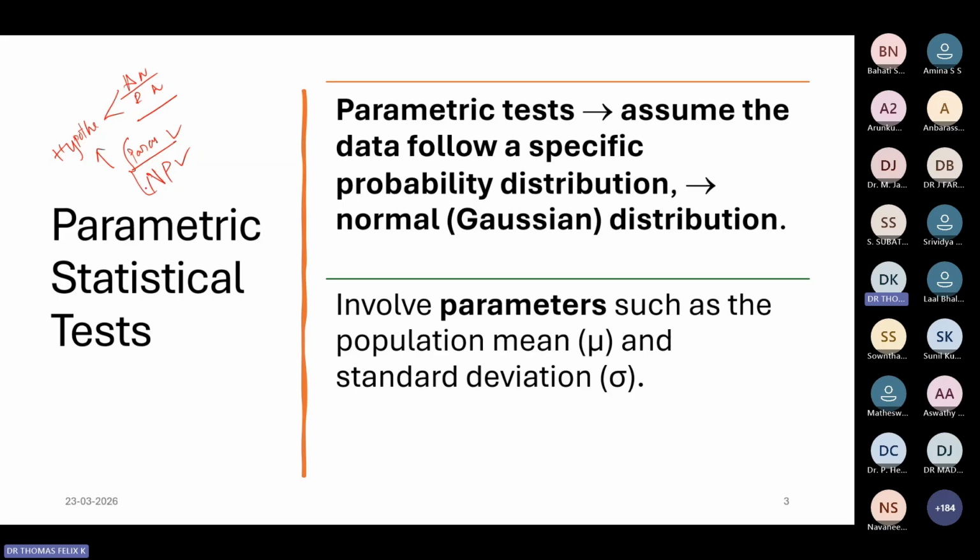Now we are coming to the case of parametric test. What is meant by parametrical statistical test? Here you need to know that there is a difference between statistical test and statistical method. In this lecture, we are going to cover only statistical test. I'll tell the difference between statistical test and statistical method.